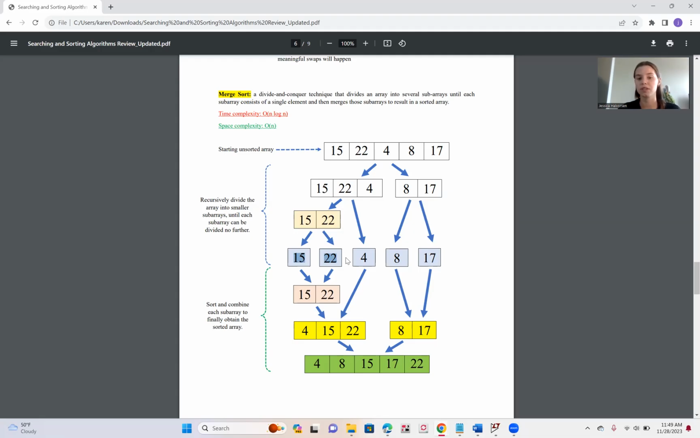So 15 and 22, 15 is less than 22. So we're going to put 15 in the array, and then we're going to put 22 into the array. And then we're going to say, okay, so we have 15 and 22. What was the other thing that broke off from that? Oh, it was the 4. So we're going to look at 15, 22, and 4. Okay, so now this is kind of similar to the insertion sort, where it's like, okay, I have this sorted portion and I have this unsorted portion, then I need to find where it belongs.